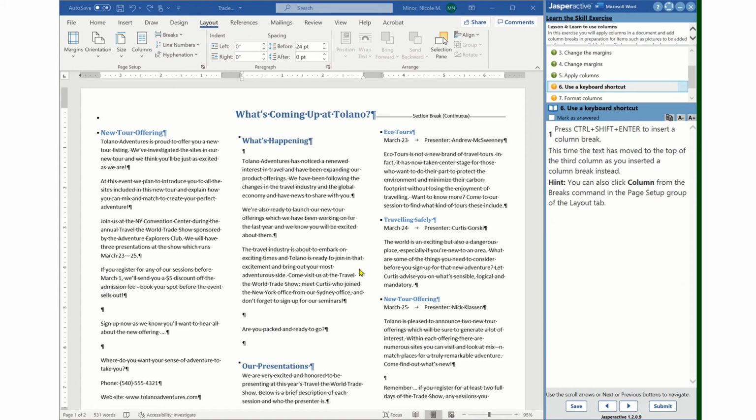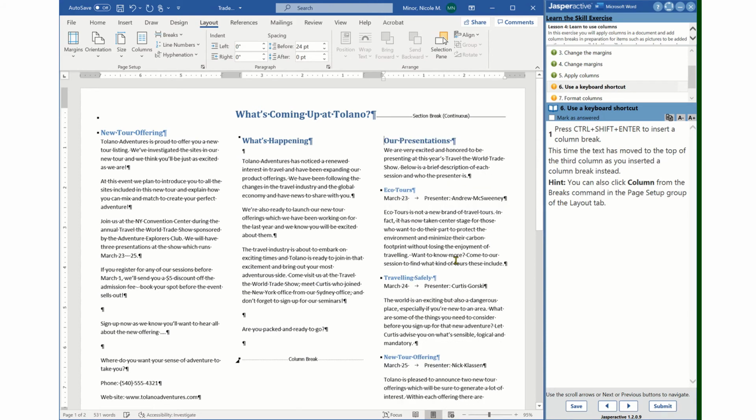And now I'm going to press Control, Shift, and Enter to insert a column break. So Control and Enter was a page break. Now I'm going to insert a column break. So I'm still right before the O in Our Presentations. I'm going to press Control, Shift, and Enter. And I've got a column break. So now you'll notice that instead of putting the information on the next page, it put it in the next column.